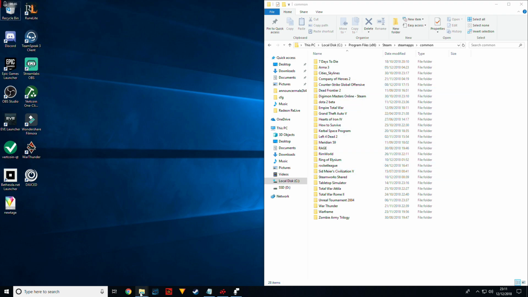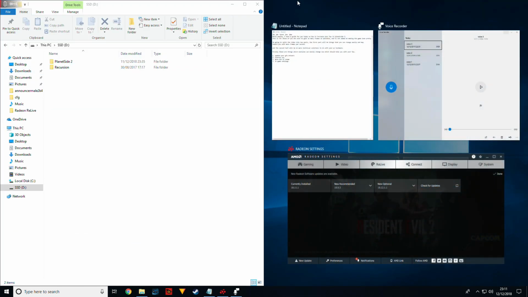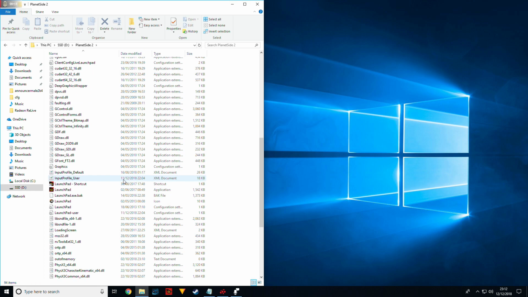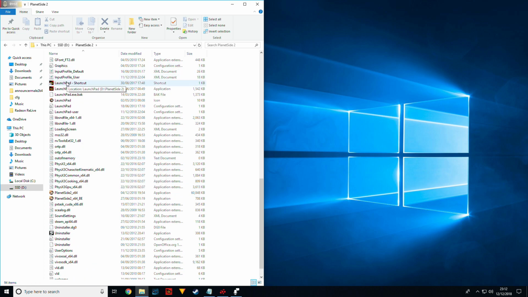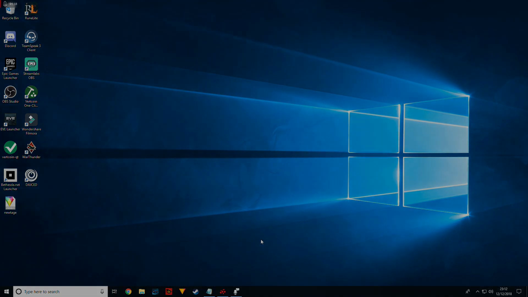For ease of access, I've put mine onto an SSD. So I drag the Planetside folder from here onto my SSD. And then once you've done that, you want to go onto the Planetside 2 folder, scroll down, find the launchpad shortcut, and drag that onto your taskbar down at the bottom here. And that means because your Planetside folder is outside of Steam now, you can launch the game without Steam even running. And this will get you a few frames.